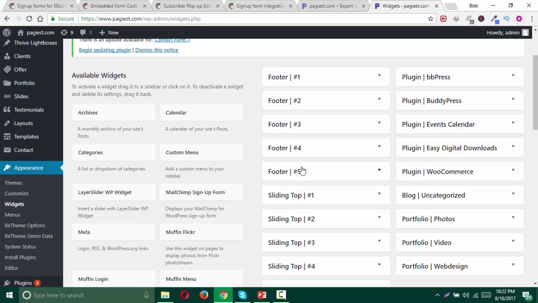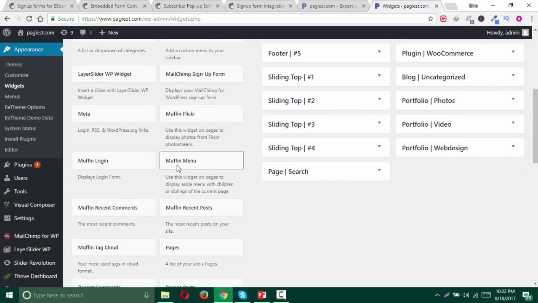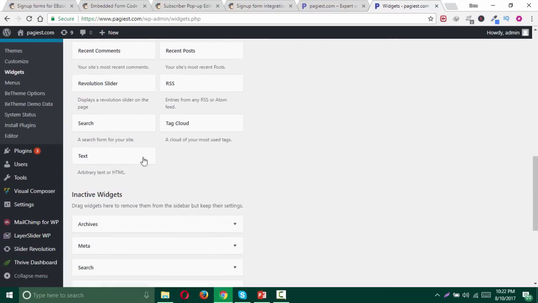If you have any sidebar, and if you want to add your sign up form in your sidebar, then you can have the sidebar widget over here, and you can add your sign up forms like this. What you need to do, simply find the text widget on the right side. Here it is. You should notice there is a text, arbitrary text or HTML. Simply you can insert any kind of HTML using this text widget on your widget areas.